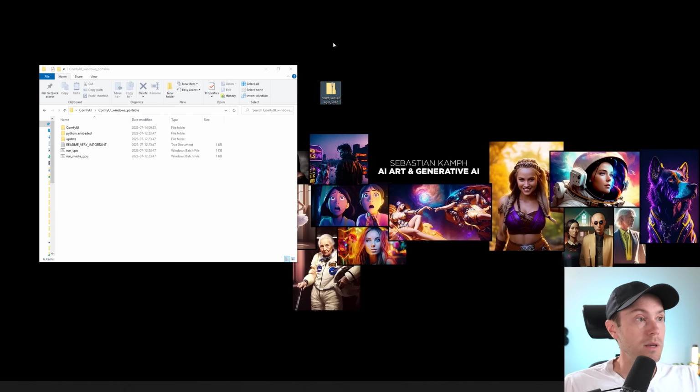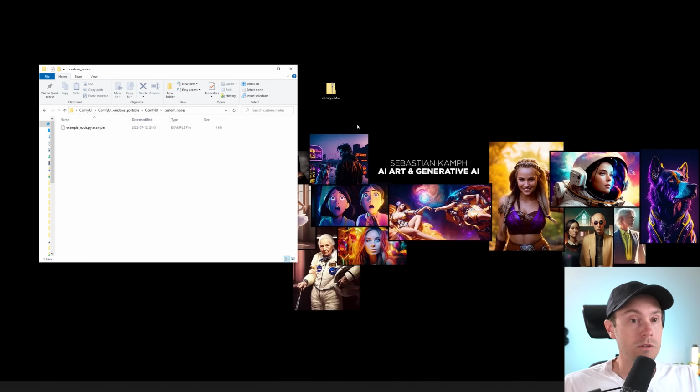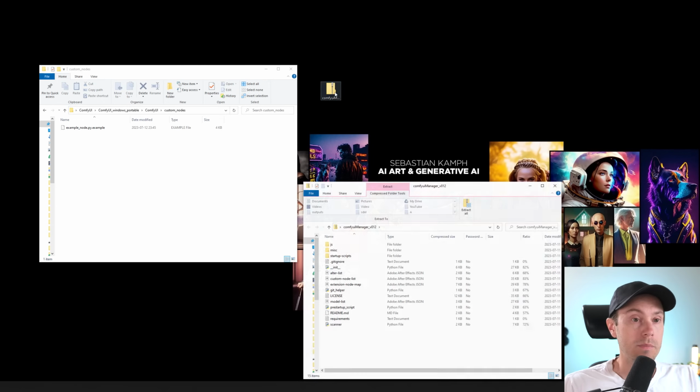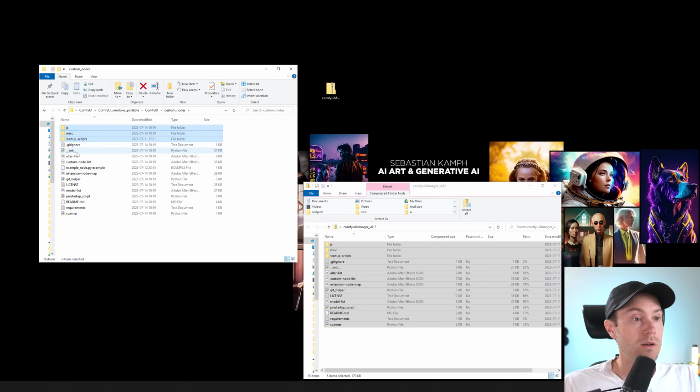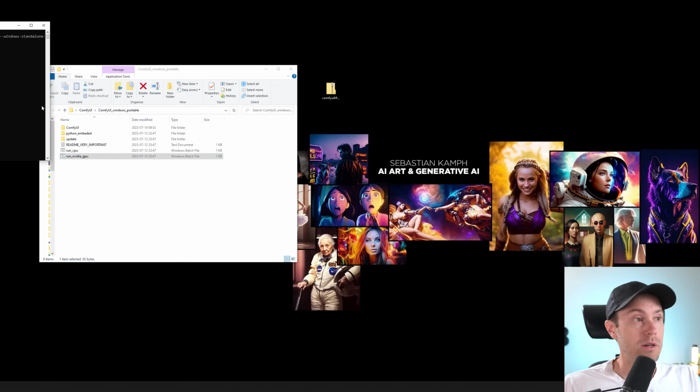So we have the zip here, and this is our ComfyUI folder. We're going to go into ComfyUI and then into custom nodes. And then we're just going to, well, basically extract everything. I'm just going to drag and drop that into here. And after that, you need to restart your ComfyUI. So we're running this again.